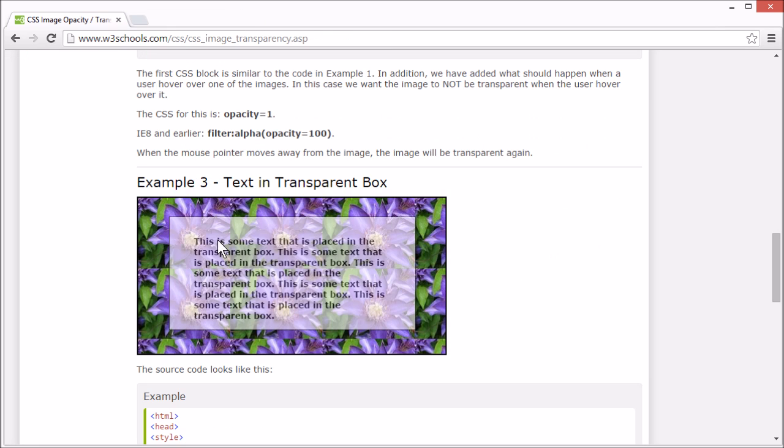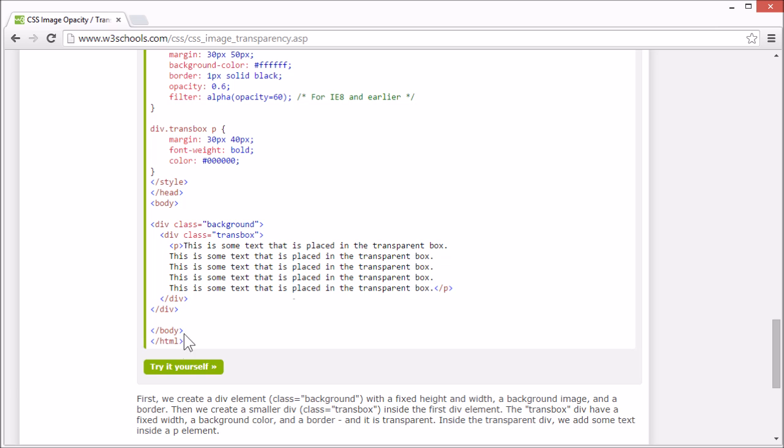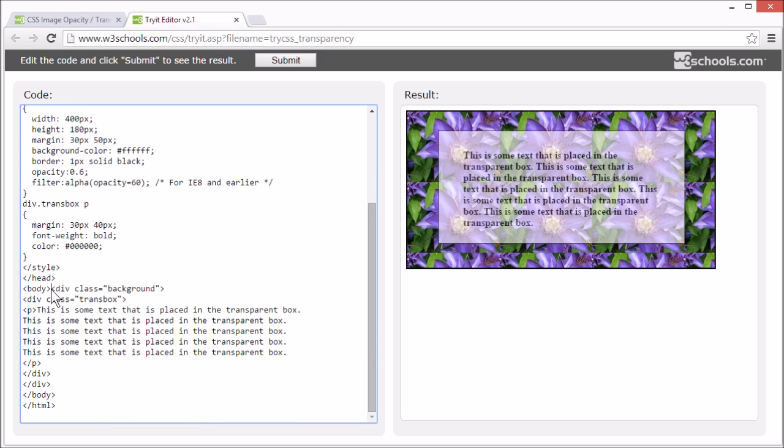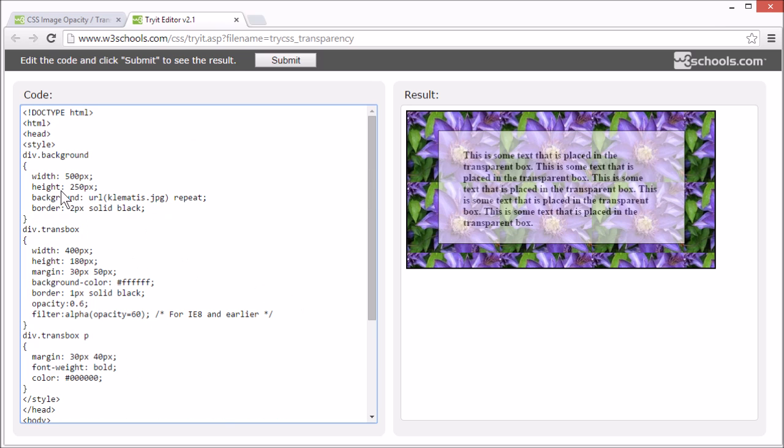Here is some text placed in a transparent box. The source code looks like this. First, we create a div element with class equals background. We set this to a fixed width and height, the background image, these flowers, and a border.